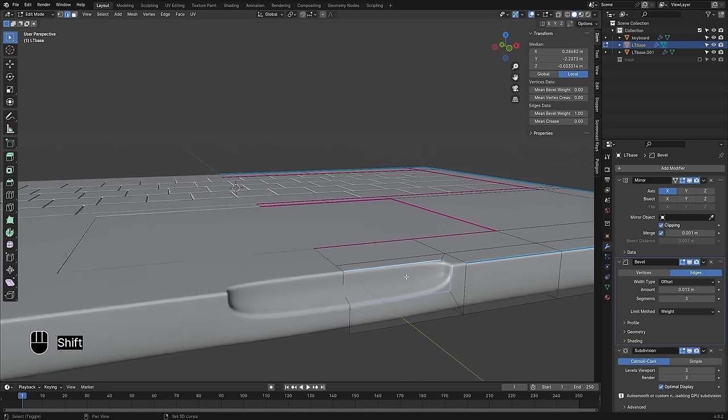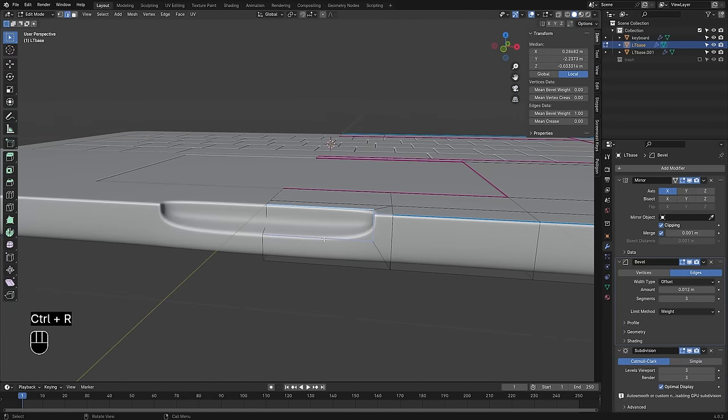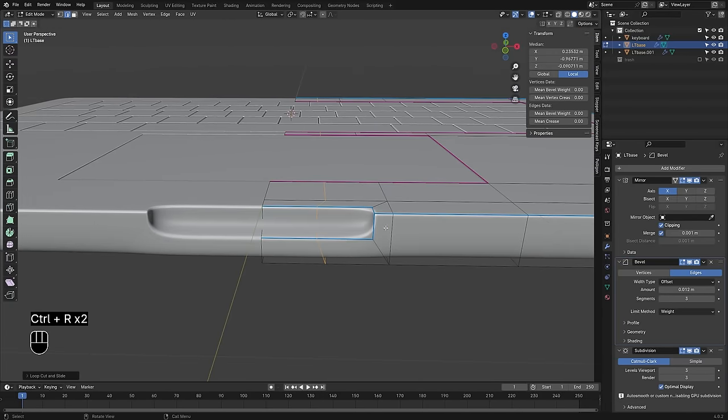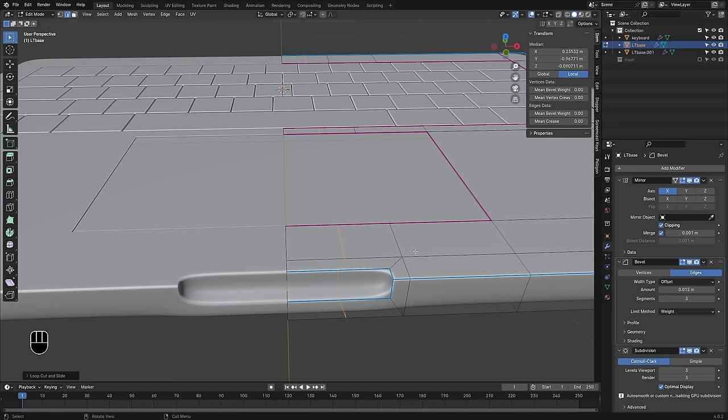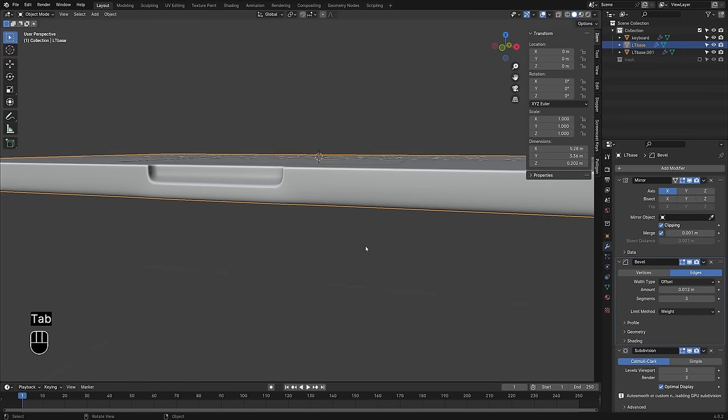Let's take a look at that. That's looking good. It's a little bit too scalloped for me, so I might add in another edge loop. And I don't want this kind of angle following right there, so I'm going to press S, X, and 0 just to flatten that all out and pull that over to somewhere right there. And that's looking pretty good.